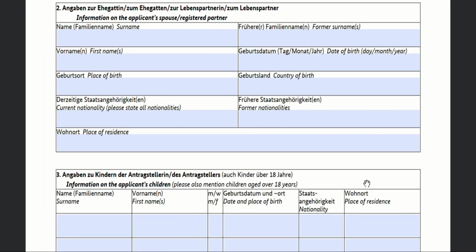Information on the applicant's spouse or registered partner. Remember, if you have written you're married, then you need to fill in all the details of your partner or your spouse. But if you're single, you can leave this section out.